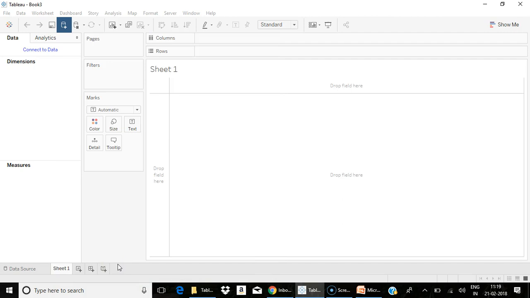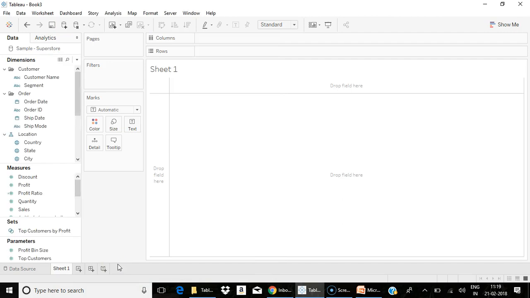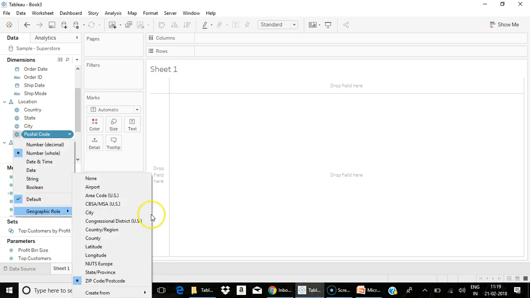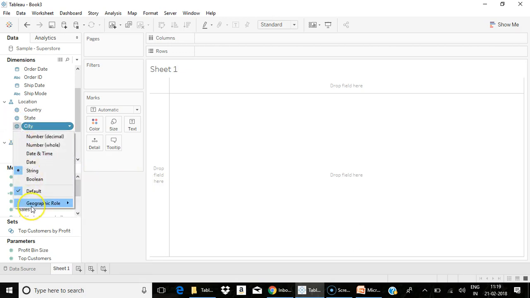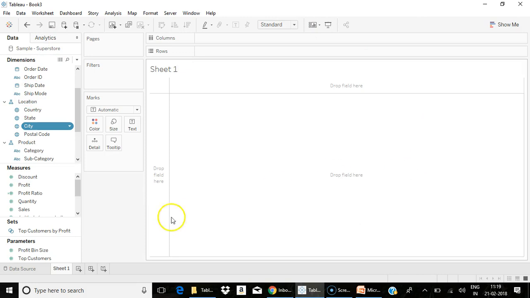When you are connecting to any data source, you should have the geographical fields. If you see, I have country, state, city, postal code. These are the geographical fields. They should have the corresponding geographical role as well. Postal code maps to postal code, city has the geographical role of city. When you have the corresponding geographical role, it is termed a geographical field, and you can use it to create your map visualization. You also have the two generated fields, latitude generated and longitude generated. These two generated fields will help you to plot your geographical values on the map.